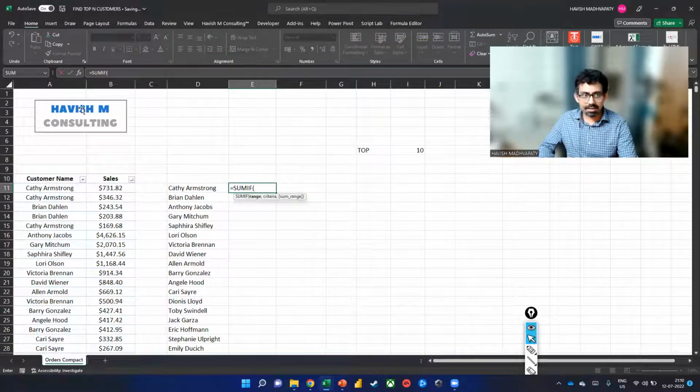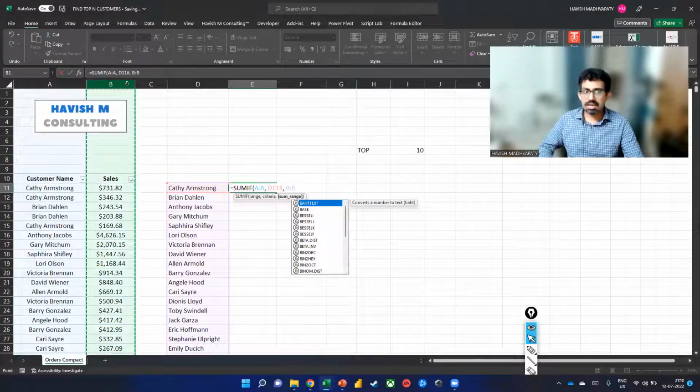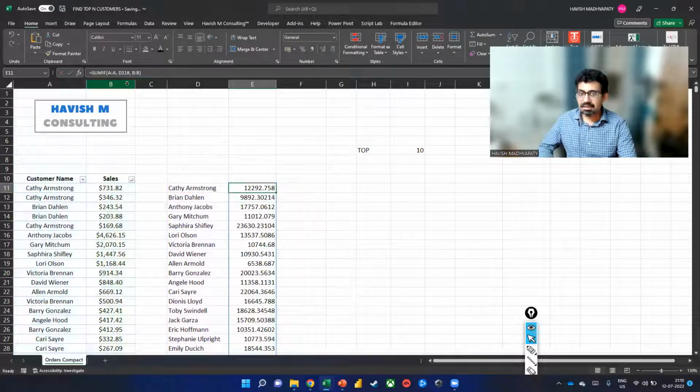I want to find in column A, the criteria being D11 hash. So one by one, we need to search for each one of these customers. And the sum is in column B. So essentially, I want to know that in column A, how many times is Kathy Armstrong coming? And every time that Kathy has made a transaction, we want to find the sum from the corresponding column B. And we get the result like this.